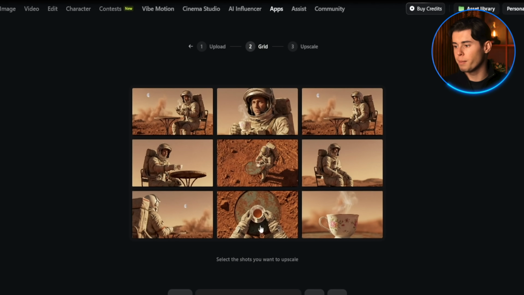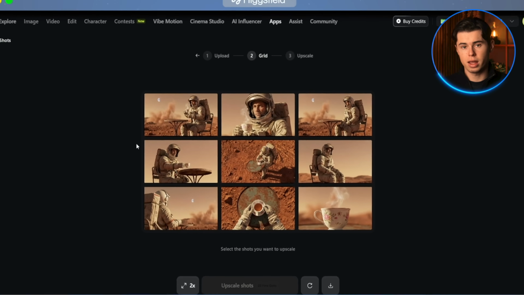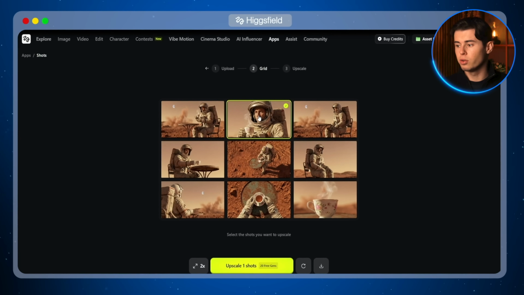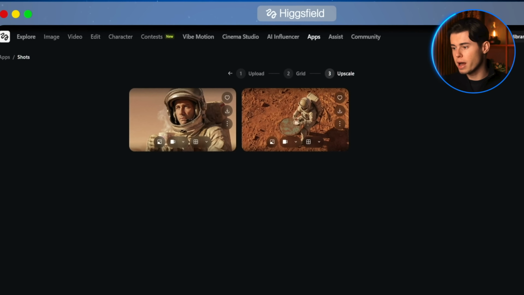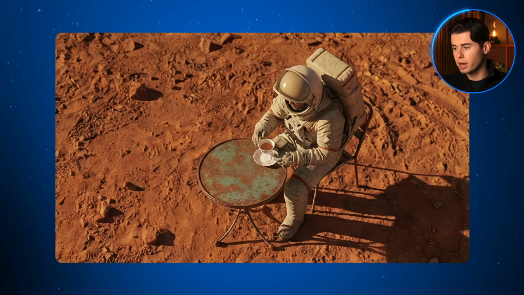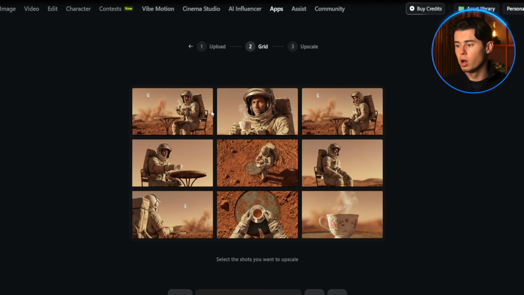Now these images show up as small thumbnails. Select the results you want at full resolution. Let's say I like this close-up of the astronaut and this high angle shot. I click on both of them. At the bottom, it says upscale 2 shots along with the credit cost. Hit upscale. After a few seconds, you'll have both images in full resolution ready to download. You get multiple shots in a single step, which saves credits and avoids recreating the same scene. If you're building a video, you now have several angles to work with instead of just a single frame.